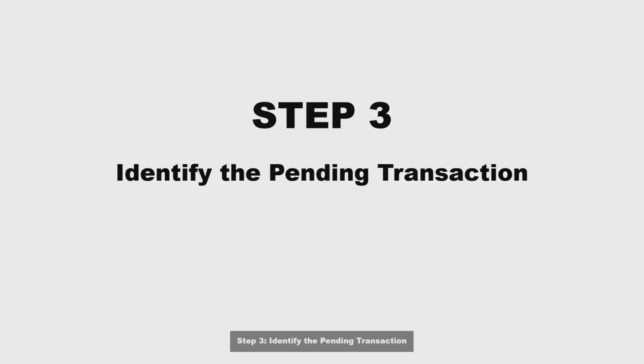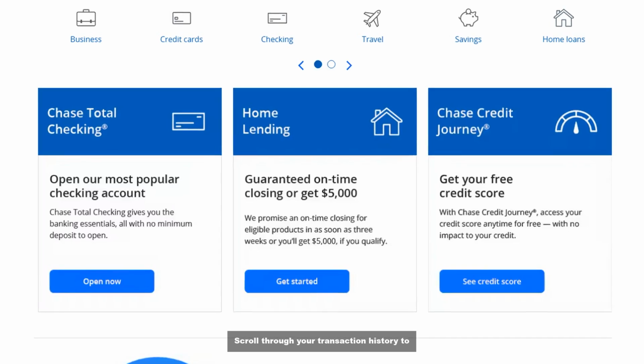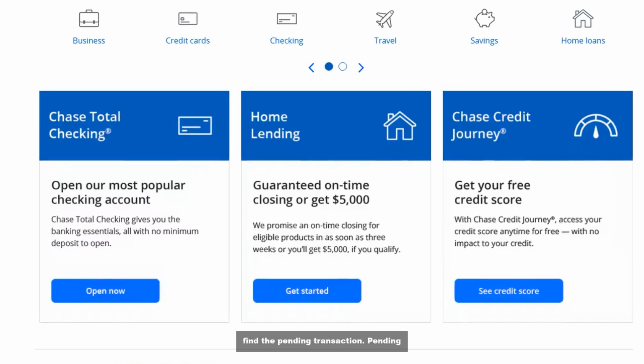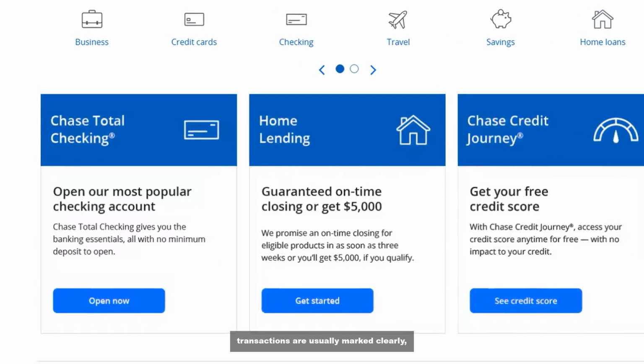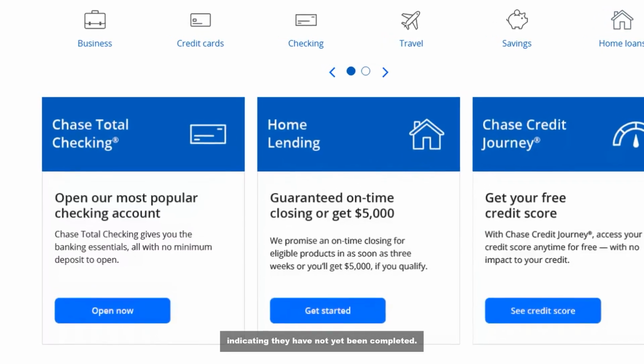Step 3. Identify the pending transaction. Scroll through your transaction history to find the pending transaction. Pending transactions are usually marked clearly, indicating they have not yet been completed.